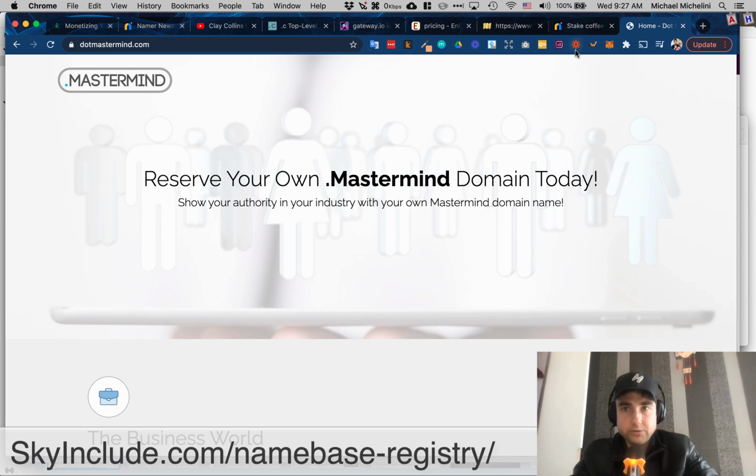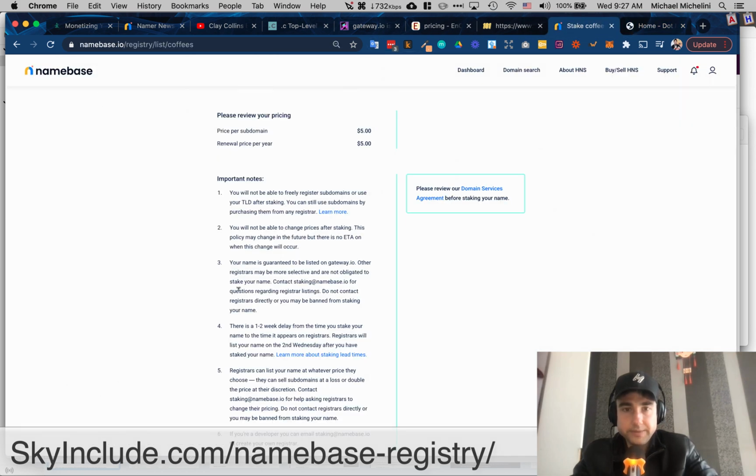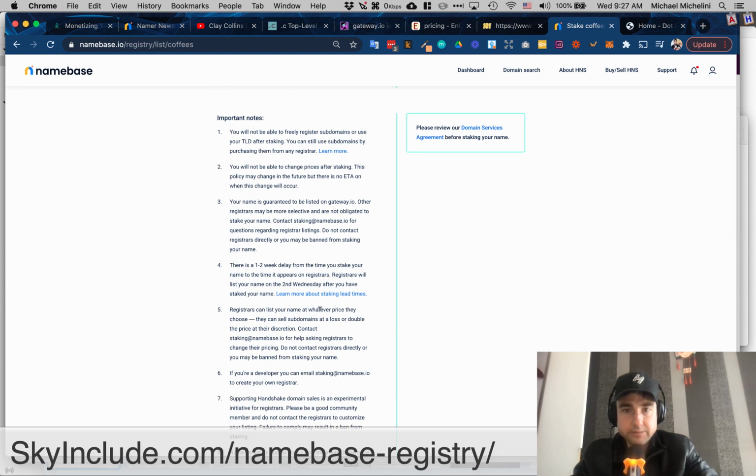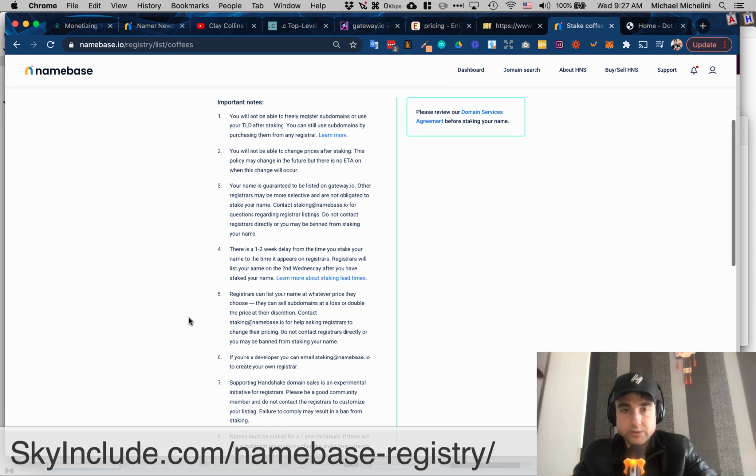Okay, so basically you can read. It'll definitely be on gateway.io. The others might not be able to. You can email them. It's going to take 1 to 2 weeks to get it staked. Registrars can put whatever price they want, so they can double it. And don't contact the registrar. Don't go to Encirca or 101 Domains or future registrars and talk to them. Talk to Namebase if you're using Namebase's registry.